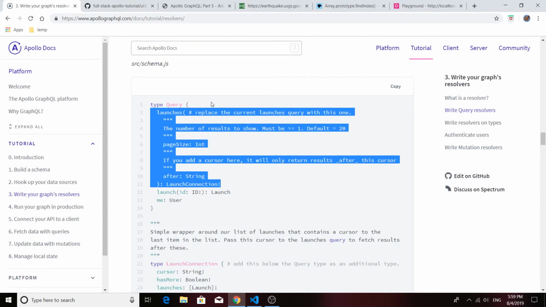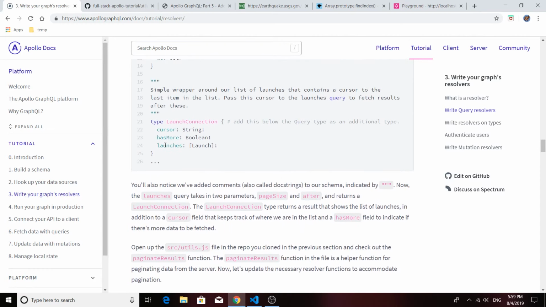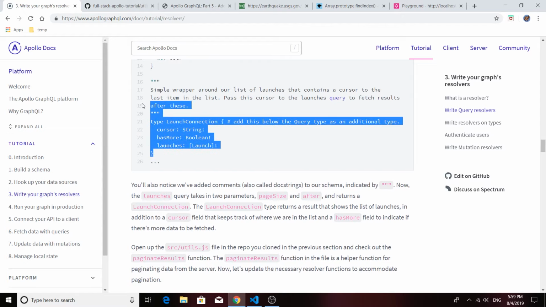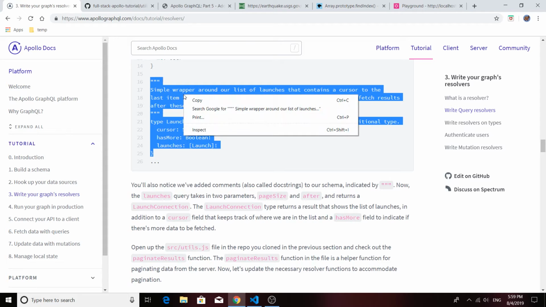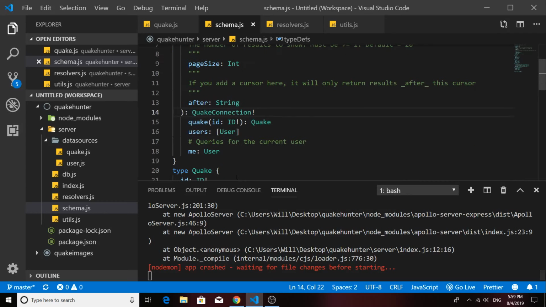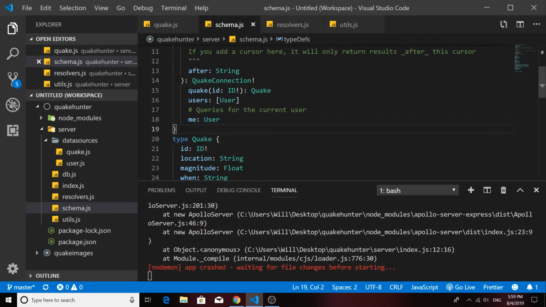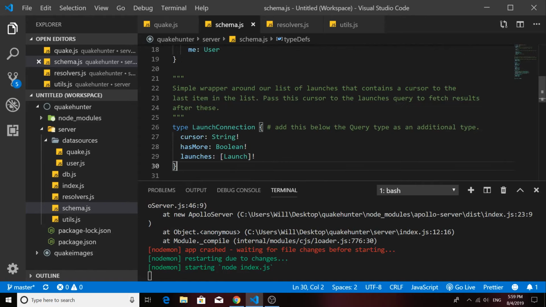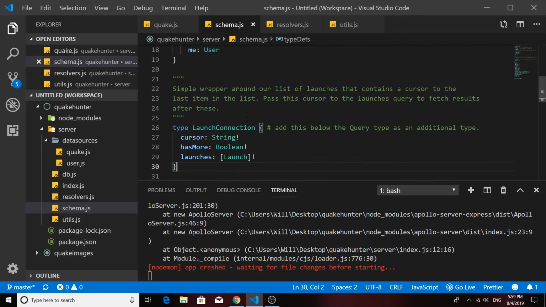If you go back to the Apollo docs, you can see that they also give you the launch, or quake, connection type. And I encourage you to keep in the comments just so you can have them as a guide for what's going on. We'll go ahead and paste that in below the query type. And again, we need to change everything accordingly.